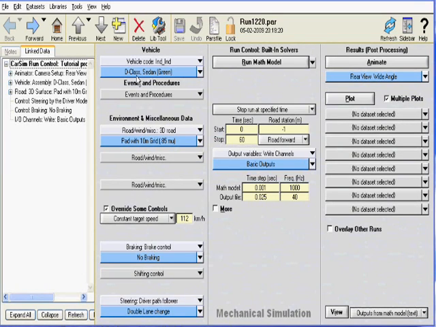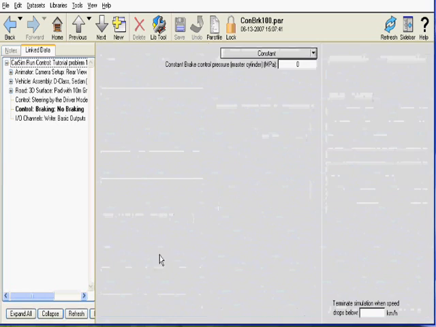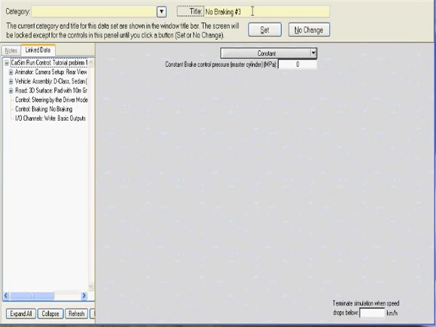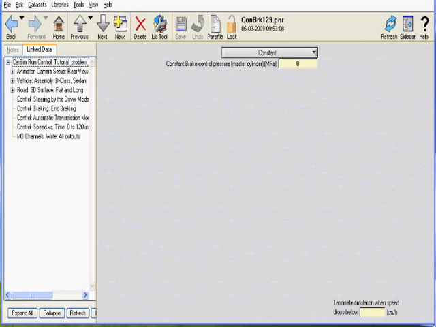How to solve problems using CarSim? You have two methods to do it: using events and procedures, or using override some controls. When you have override some controls enabled, you can just enter the parameters here. To enter the road parameters, you have to use environment and miscellaneous data. When you enter the new parameters, have in mind that you have to create a new file for yourself and click on Set and then save it.